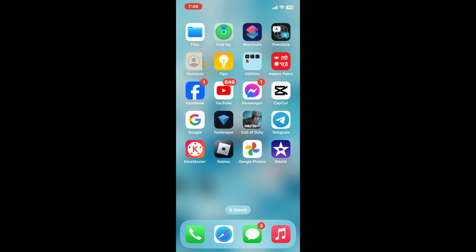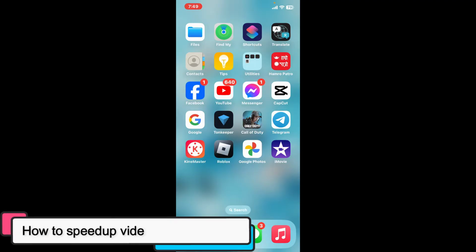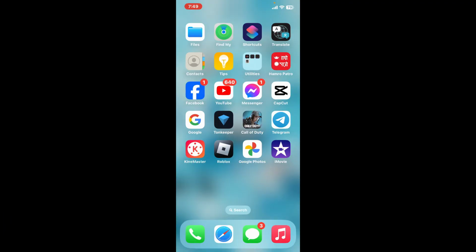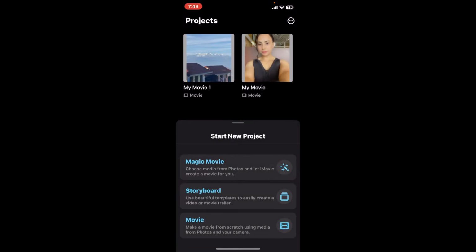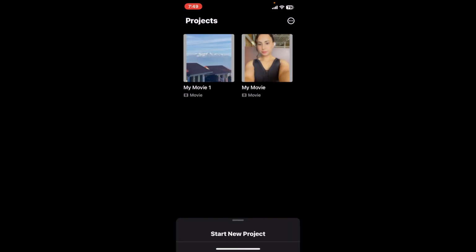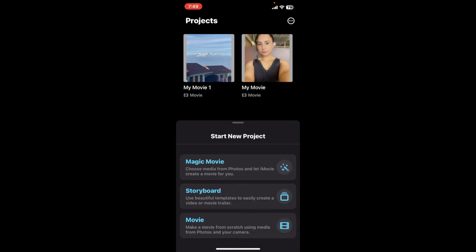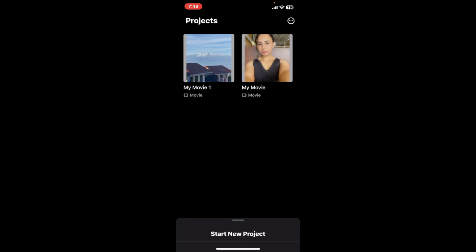In this video, we will be learning how to speed up a video in iMovie using your iPhone or iPad. So in order to do that, first of all, open the iMovie application. Now, start up a new project by choosing one of the project types on the bottom, or open up an existing project you would like to work with.